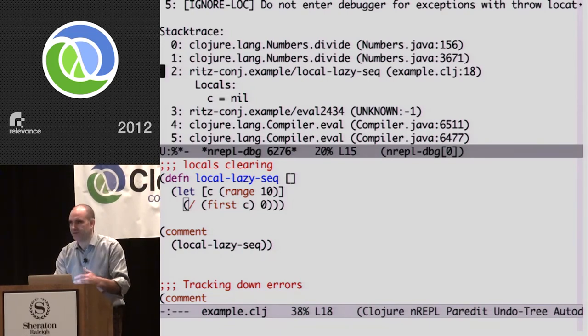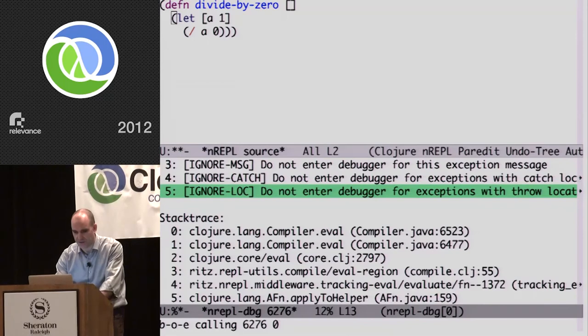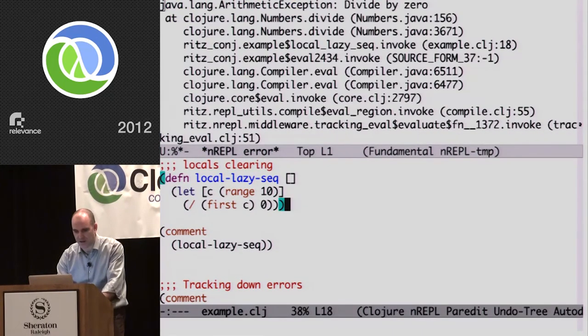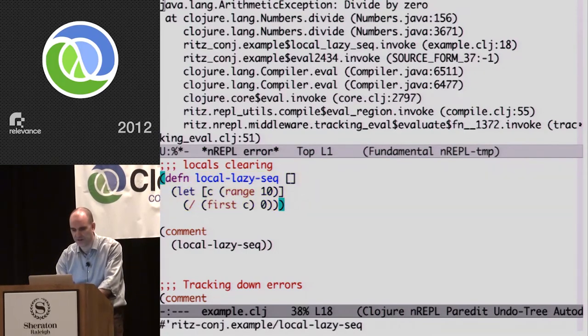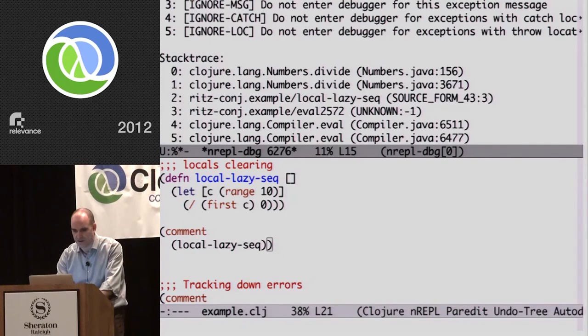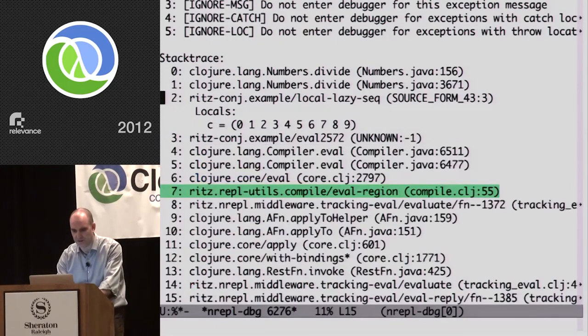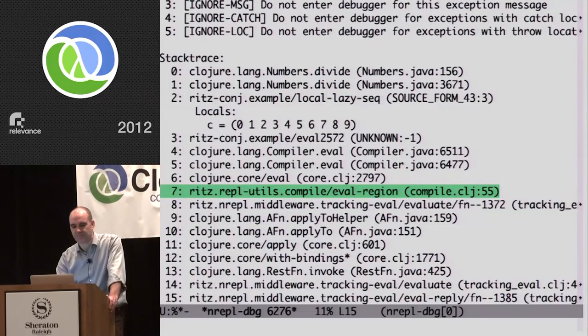So since Clojure 1.4, we can actually control this, a feature that's gone in. So if I just continue, abort that, I can compile this with a prefix now. So if I say Control-U, Control-C Control-C, it will compile this with locals clearing disabled. I can now reevaluate that. And we now have our local variables. Which is really useful, because when everything's nil, you're not sure if it's nil or not.